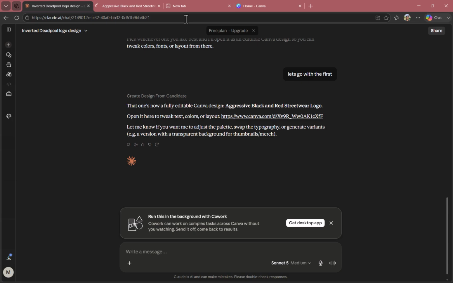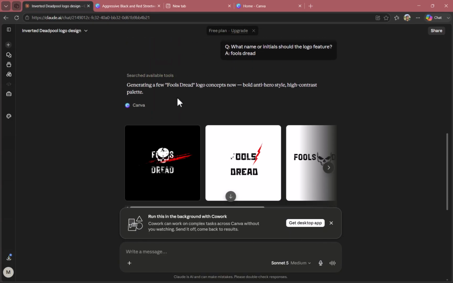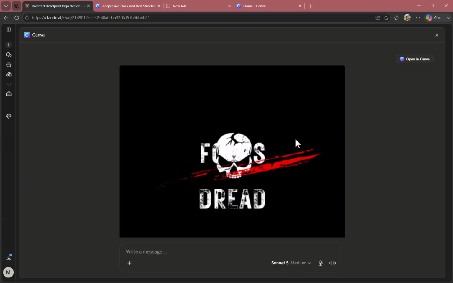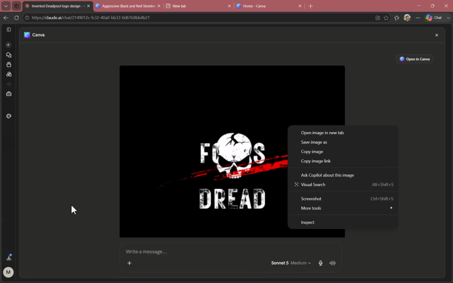That's how you can create content using Claude. You can also try to paste and request logos, images, outlines, and more. All right, guys, so once you're done, you can easily export it from here, or you can easily download it from Claude. Just click on the image, right click, and save the image.